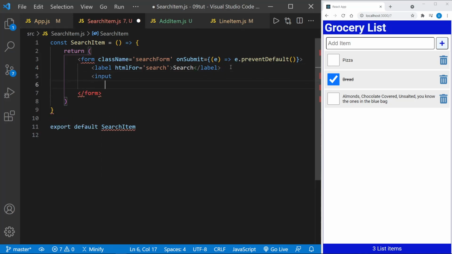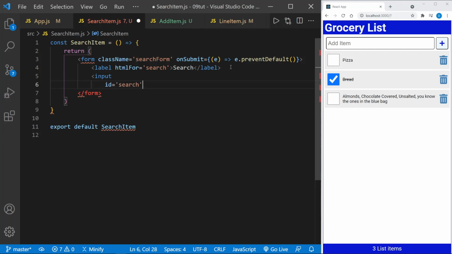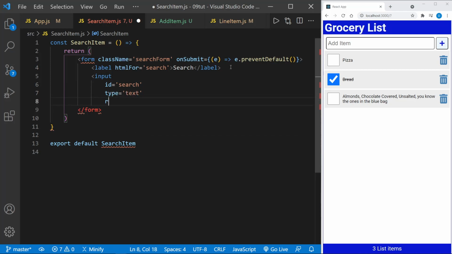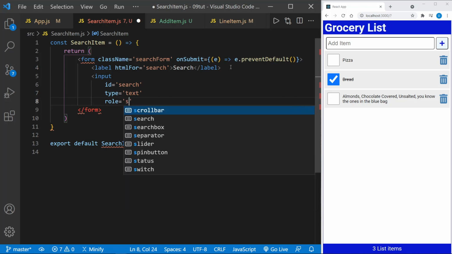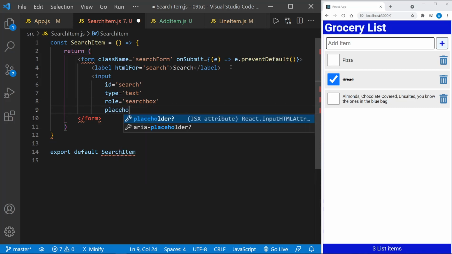Let's put the attributes for the input all on their own line. We'll have an ID equal to search, and a type is going to be equal to text. We're going to have a role for this, and that's because it's a search box, so that gives it the proper role as far as the HTML is concerned. Placeholder, we'll set this equal to search items, so we can search our list.